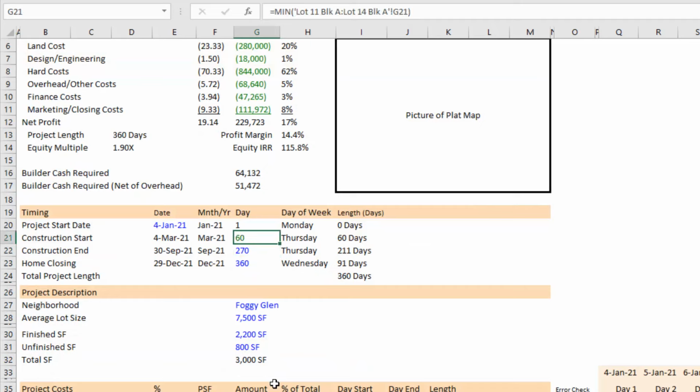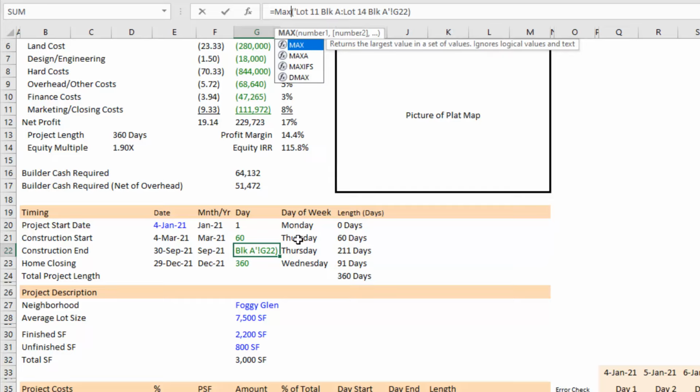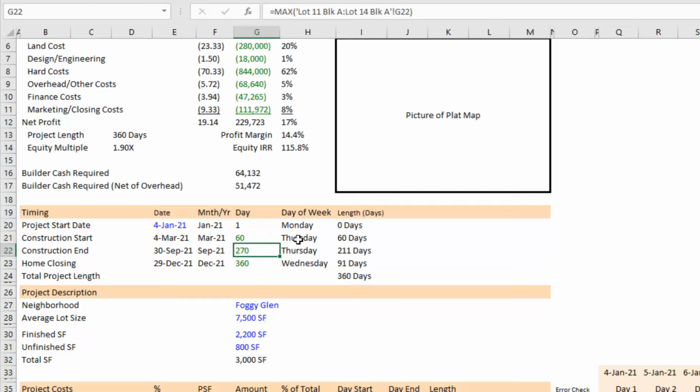Turn that green. That's our construction start. Our construction end is the same logic, so I'll paste those down, except it's the max, not the min. I copied that down, but then I change that function to max instead of min, hit enter. And then the home closing, I can copy and paste that down. It's the max of both the construction end and the home closing day. Everything else should automatically calculate, and we're done with timing.